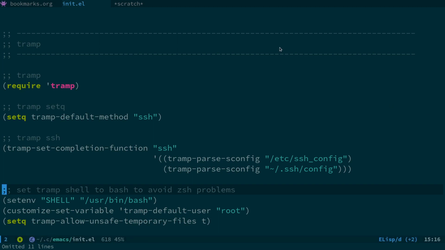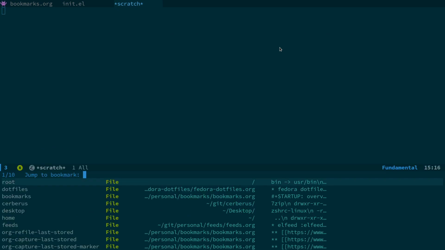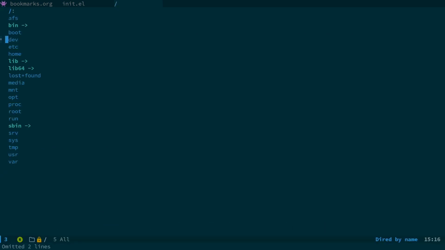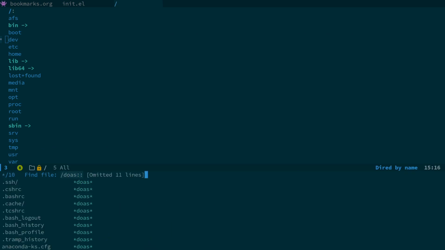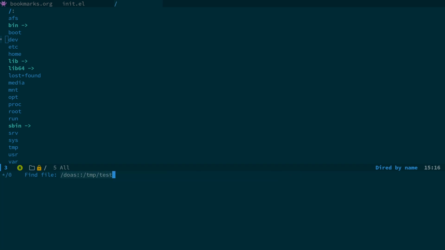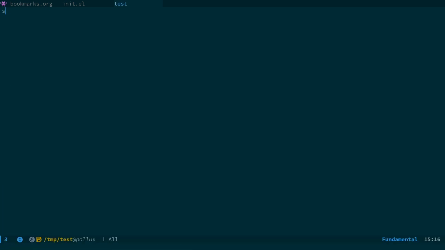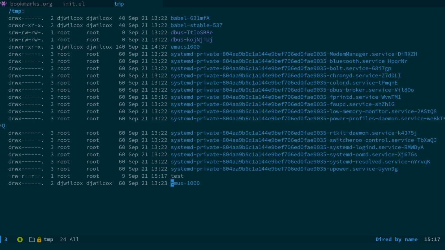Hi, in today's video I'm going to be taking a look at Emacs Tramp not working properly with doas and the zsh shell. So if I come across to another buffer here, what I'm going to do is switch to root and run Control X, Control F, and then doas: and a file path here. Okay, so I'm just going to come back into this temp directory and you'll see the file I just created, this test file, and you'll see that it is actually owned by root.